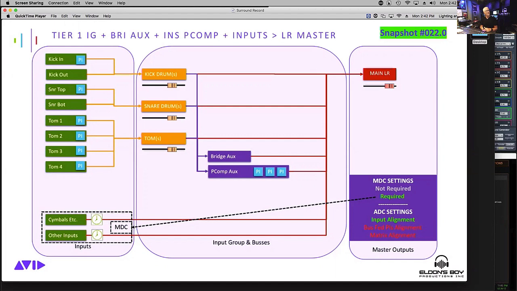Okay? So in this situation, we've got input groups, we've got cymbals, other inputs that make it directly to the left-right bus. Our other groups go to the left-right bus as well. The most important part of this to remember is if you're going to send kick, snare, and toms to both the bridge aux and the PC comp aux, they have to come from the same place, right? You wouldn't want to send some from the input side and then also send some from the input group side.